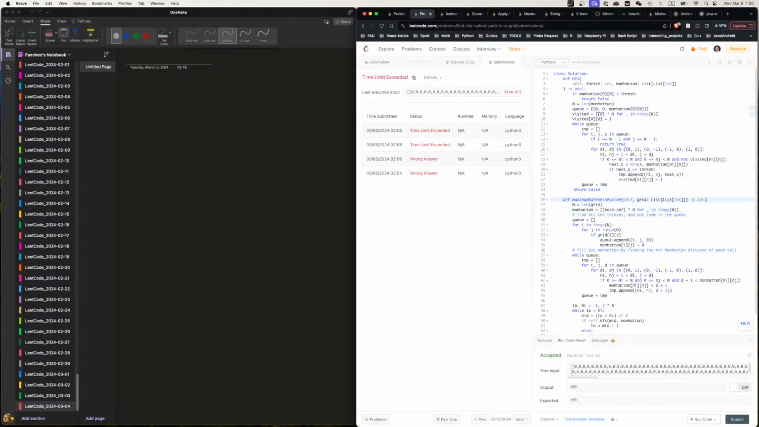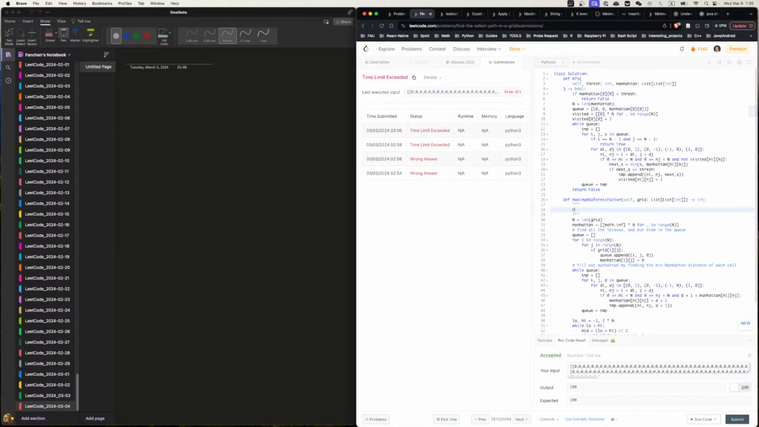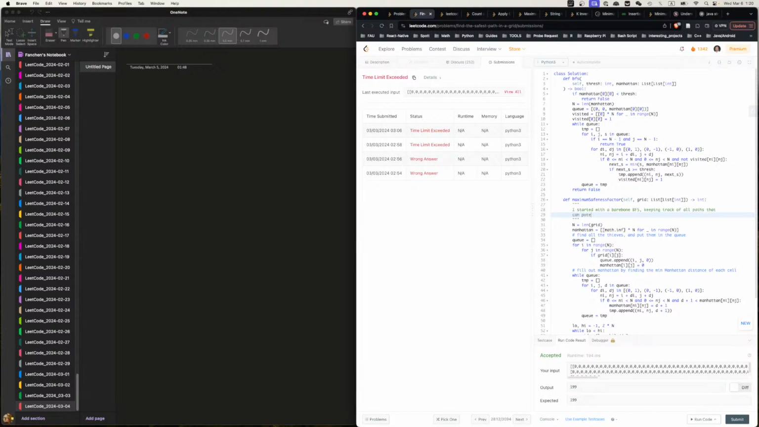Alright. I'll do math out. I don't care. Ooh. That's a lot of effort. Right. I had to read the first hint. Let me do this way. I started with a bare bone BFS, keeping track of all paths that can potentially get a bigger safeness. However, it times out.